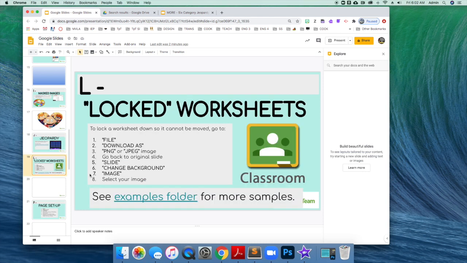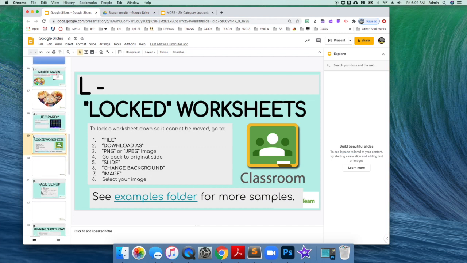Okay. Locked worksheets we're going to get into in just a moment. This is using Google Slides to create locked worksheets, which is how you can create worksheets where students can insert text or their input, but they can't move things around. So I'm going to show you how to do that.